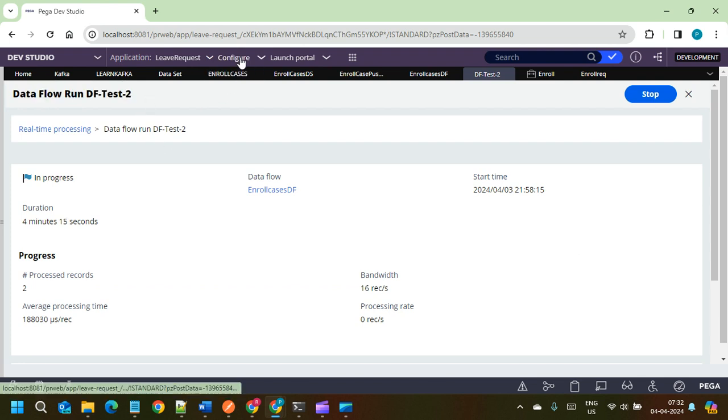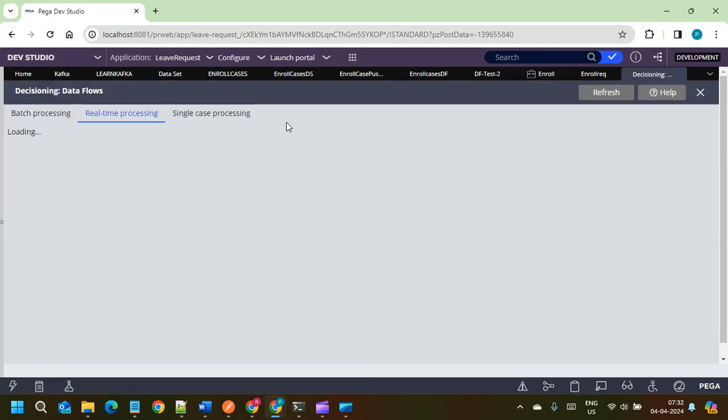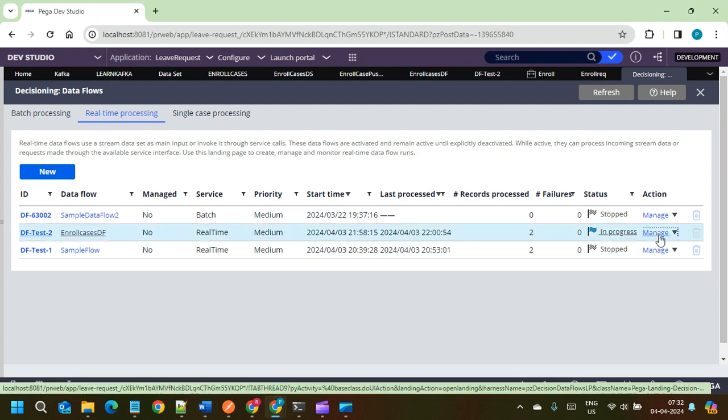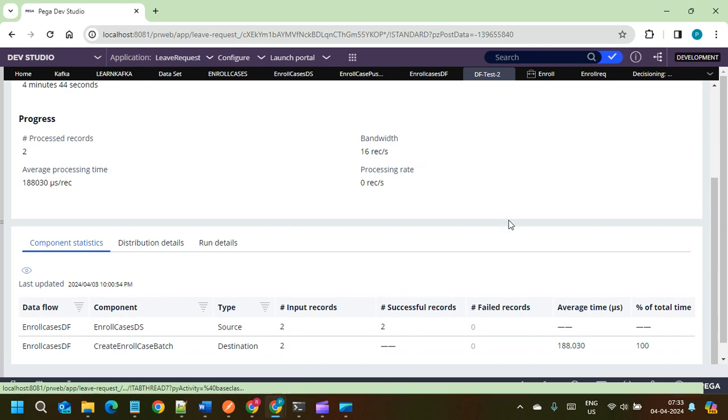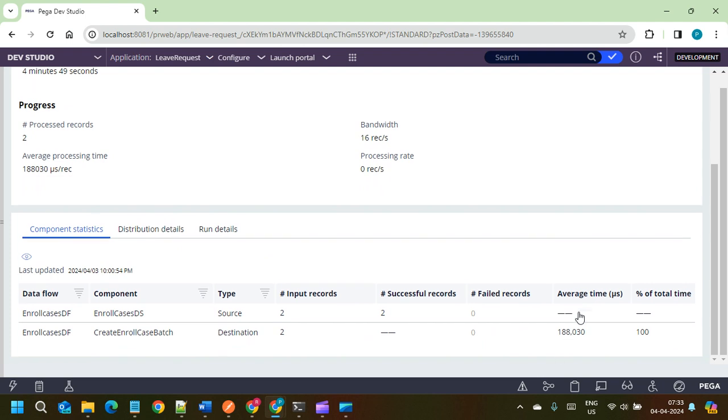How can we see the data flows? Go to Configure, Decisions, Data Flows. When you go to Real Time, see here, this is the data flow we created for real time, and it is still running. We can stop it here, or I can click on this ID. Whenever we run any data flow, one ID will be created. We can click on that ID, it will open like this, and we can check the distribution details, run details and the component statistics.